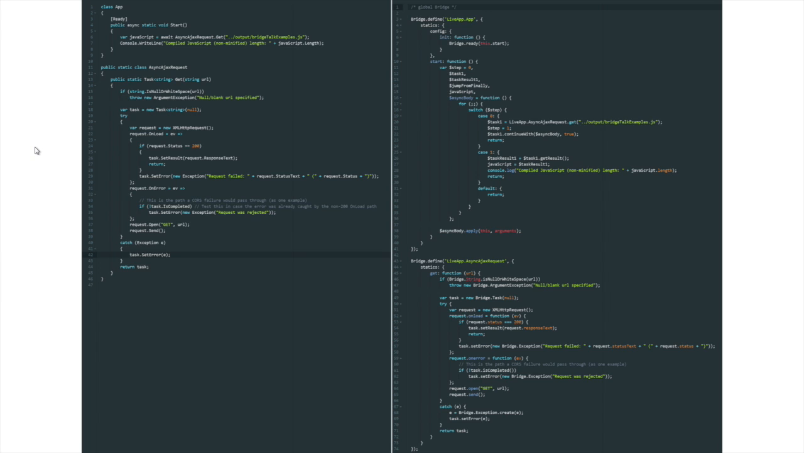And what we do in this function is, I've got a function that creates a task, and then it uses XMLHttpRequest, and it requests some JavaScript, and then from the success or error callbacks, it completes or errors the task, and then it returns the task. And then the calling code uses await to wait for that data to come back.